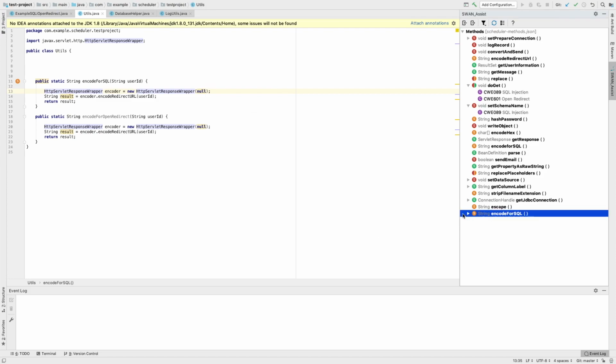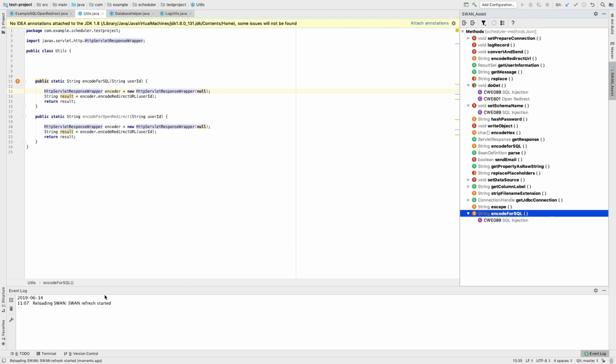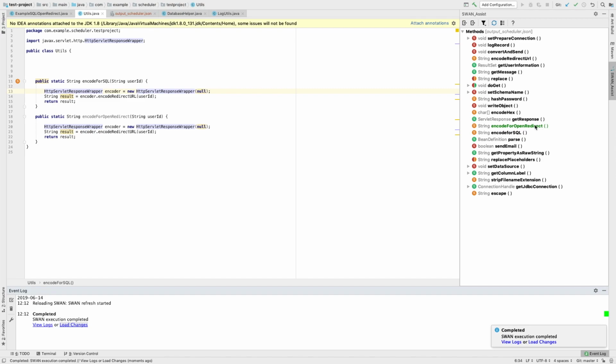After adding the method, we can rerun SWAN to improve the classification. A notification will appear in the event log when the background process starts. The learning may take a few seconds up to several minutes, and we can then view the logs and also load the newly generated configuration file.